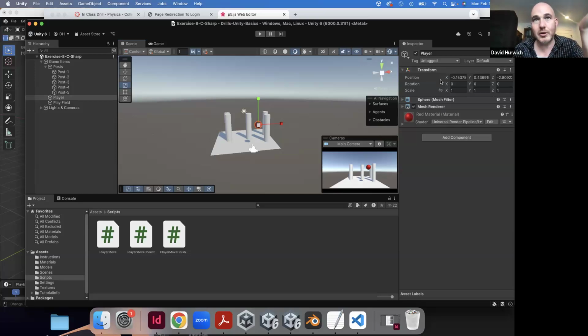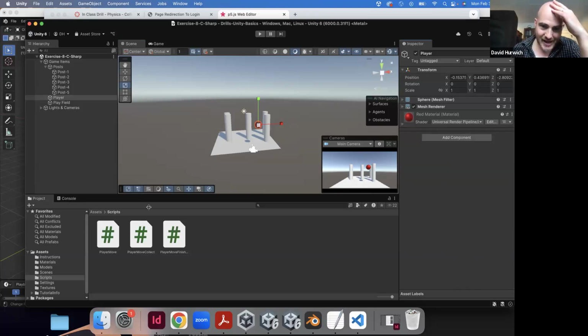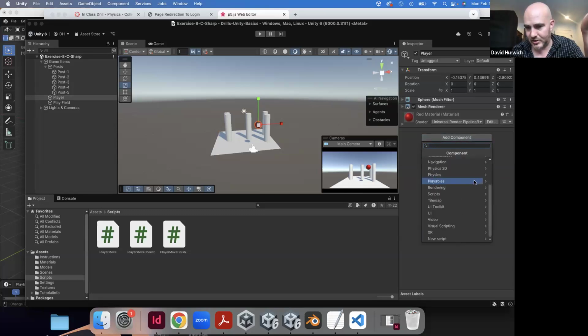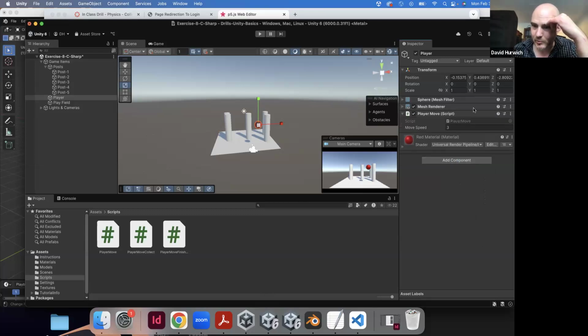Now, right now, this is all of the information or things applied to this model. So I have a transform, which is where this exists in terms of position, rotation, scale. I also have a material here, which is the red material. What I'm going to do is actually add another component or another property to this model, and that property is going to be the ability to have the code applied. So I'm going to go to where it says add component, and I'm going to scroll down to where it says scripts, and I'm going to click where it says player move.